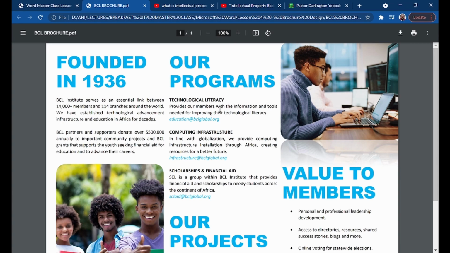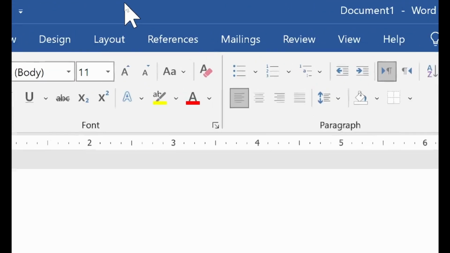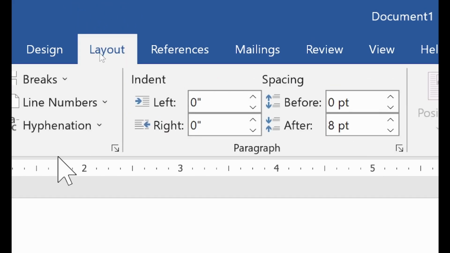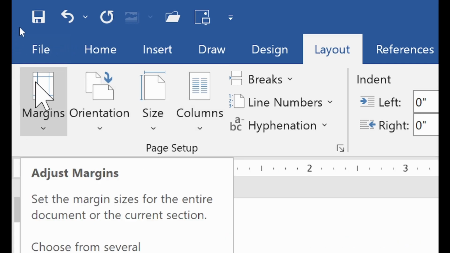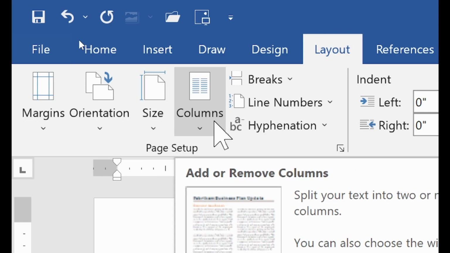So we need to set the columns into 3. So let me go back to Word and do that setting as well. Now all the settings we are doing here are on the layout tab. Let me come here, and you can see that this is also next to it. So today we have touched margins. We've worked on margins, orientation, and size. And right now we are working on columns.